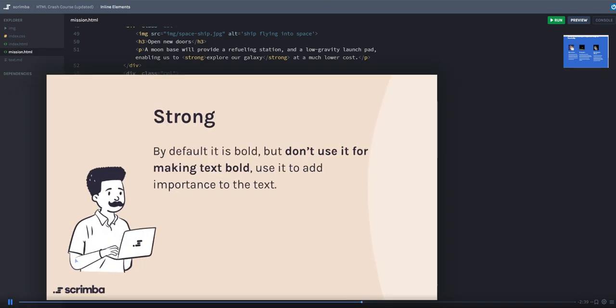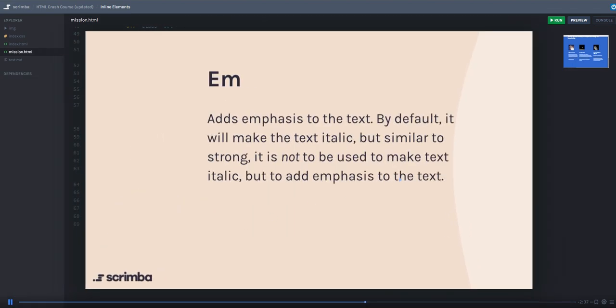So not only do we have strong, but another element that we do have is our em, and ems add emphasis to text. By default, this will make it italic, but similar to the strong, it is not to be used to make the text italic, but it is to add emphasis to the text. And I added emphasis to when I said not there, and you can see that it is italic. So similarly, this isn't just for a visual italic, it's really meant to add emphasis. And this could be the difference between saying I love you and I love you. You're adding emphasis there, depending on how you say it. And usually if this was written text, the traditional way to show that emphasis is to make it italic. So that is why we have the em tag.